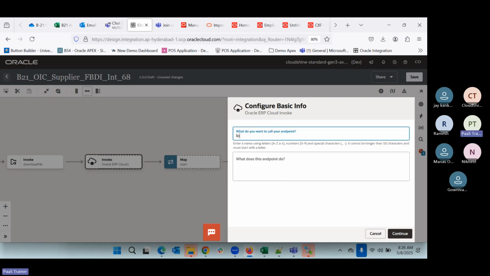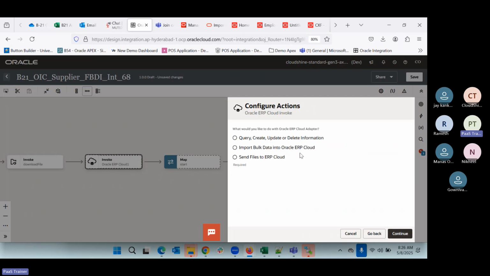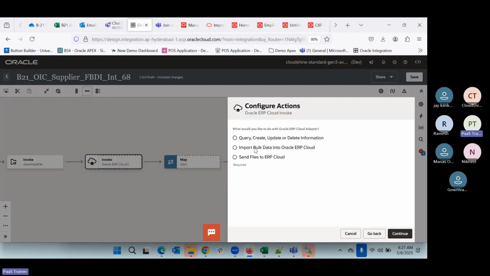We can say load supplier interface table. So we wanted to load the supplier into the interface table. We can say continue. If you select, what are the different options we'll have? Query, create, update, or write, import bulk data, and send file to ERP cloud. What we wanted to do is import the data. So if you see, what we want is import bulk data into the Oracle, because we wanted to load the data. We can select this one and say continue.